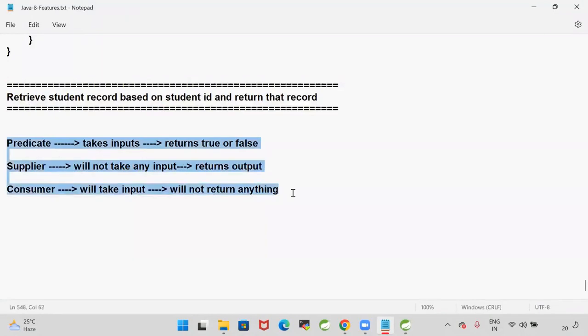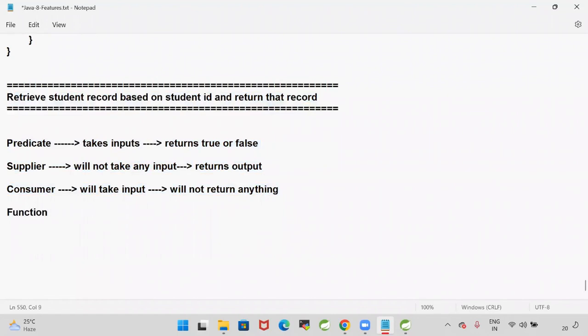But is there any interface among these three which will satisfy our requirement? No, not these three. That's where we go for one more functional interface called Function. Function will take input and will return output. For the given requirement, we need to go for Function. Function is the functional interface which will take input and return the output. Understand my point? The Function interface will take the input and will give the output also. Able to follow me? Right.